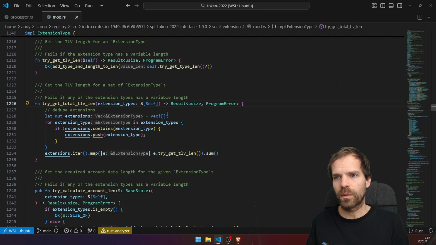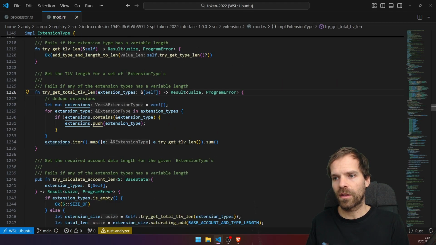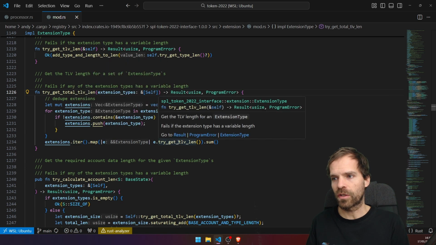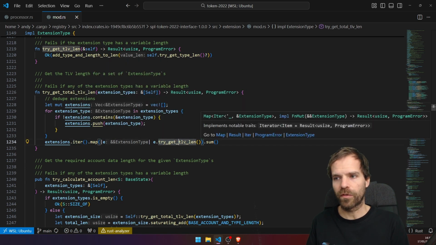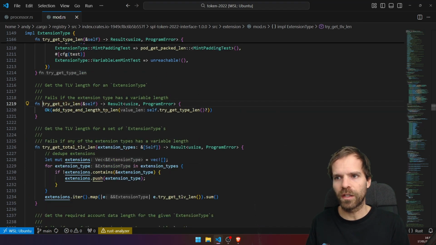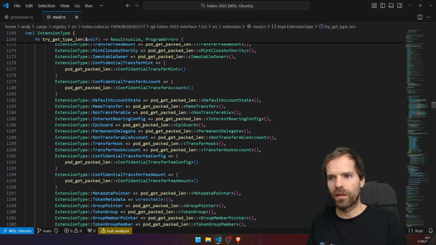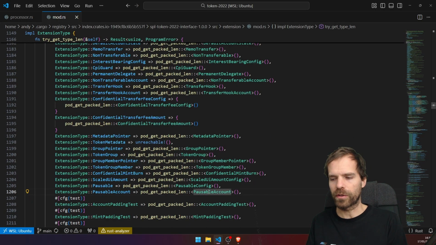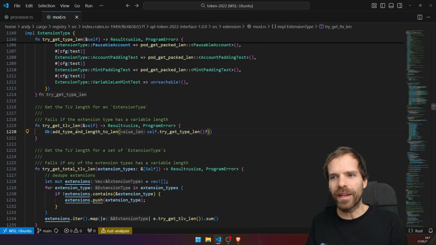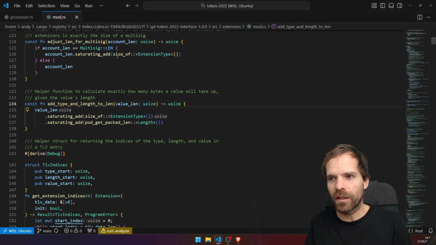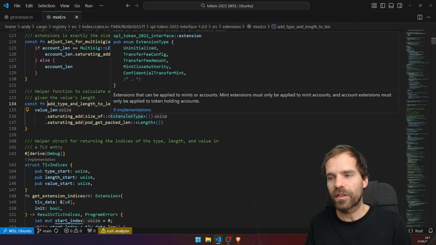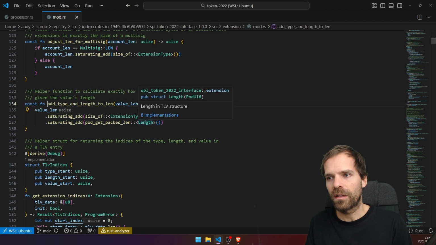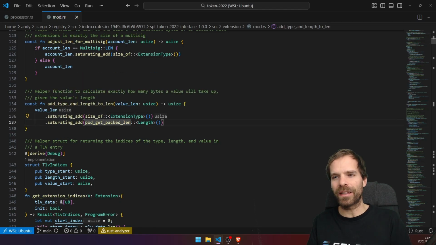That's in here, where we loop over extensions, and then we map every extension, get the length, build the sum of that. But there's nothing confusing here either. Here we get the length. So for instance, our possible account will get the packed length of a possible account. That makes sense. But then it adds type and length to len. And this thing adds size of extension type and length in TLV structure. And I think both of those are just 1 byte each.